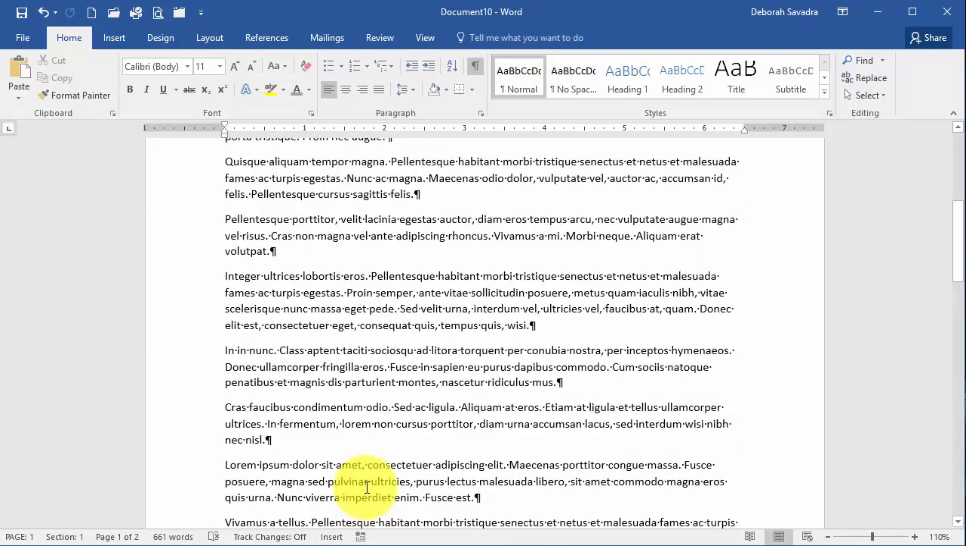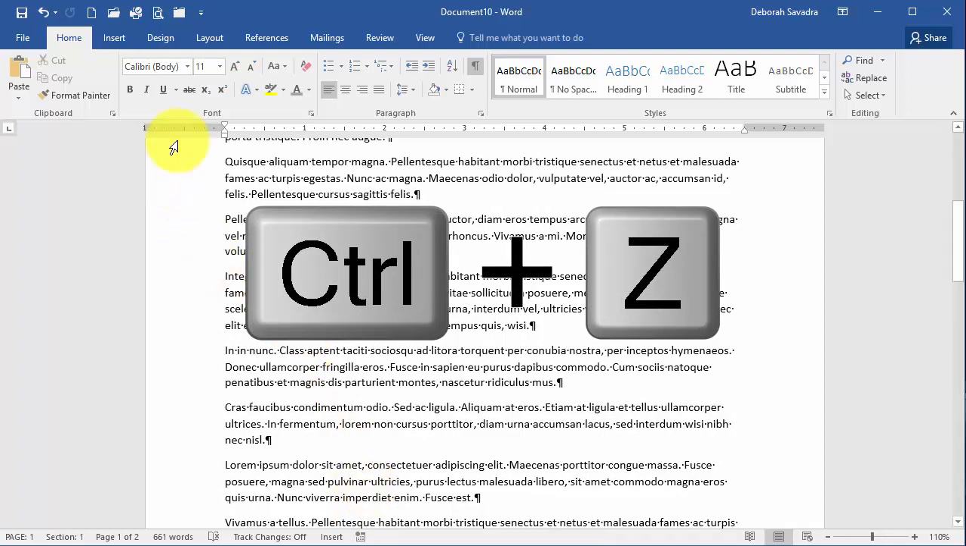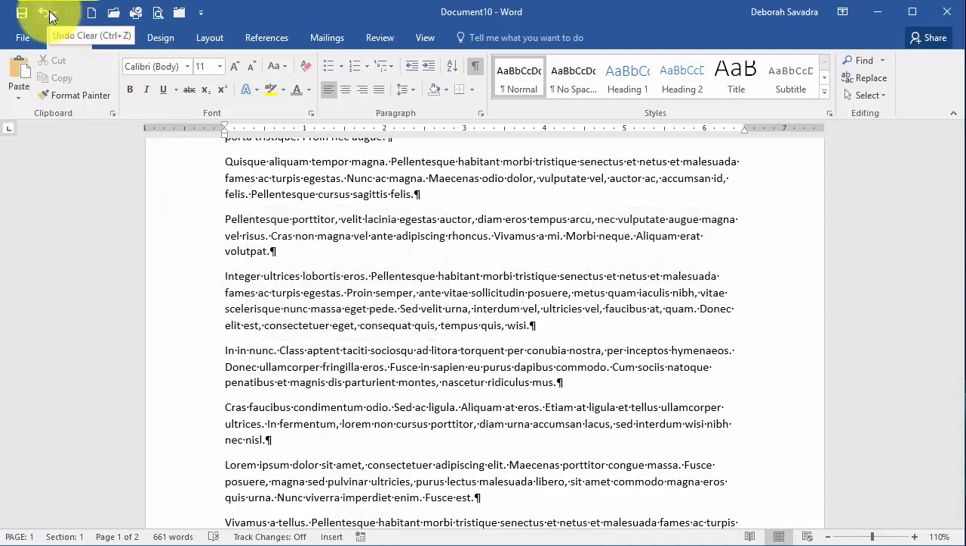If you find at this point that you deleted something accidentally, use Ctrl-Z or the Undo button to undo this operation and go back and try again. So that's how to delete an old WordPerfect watermark from your Word document.